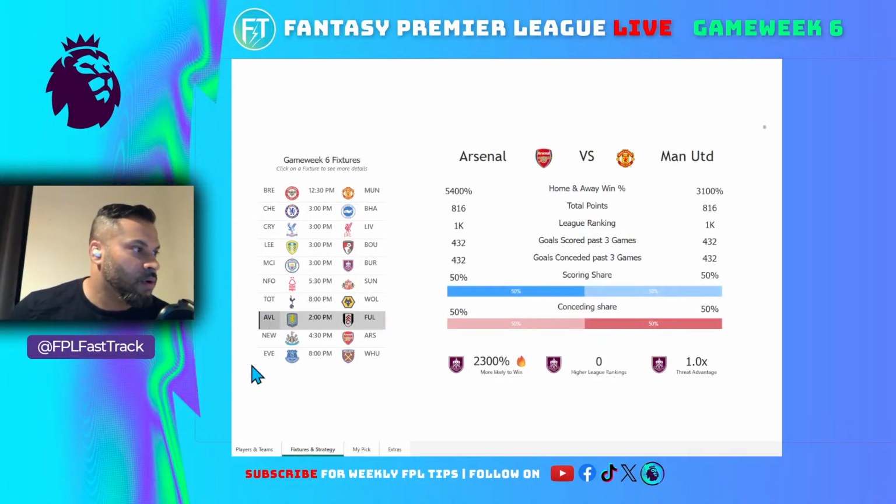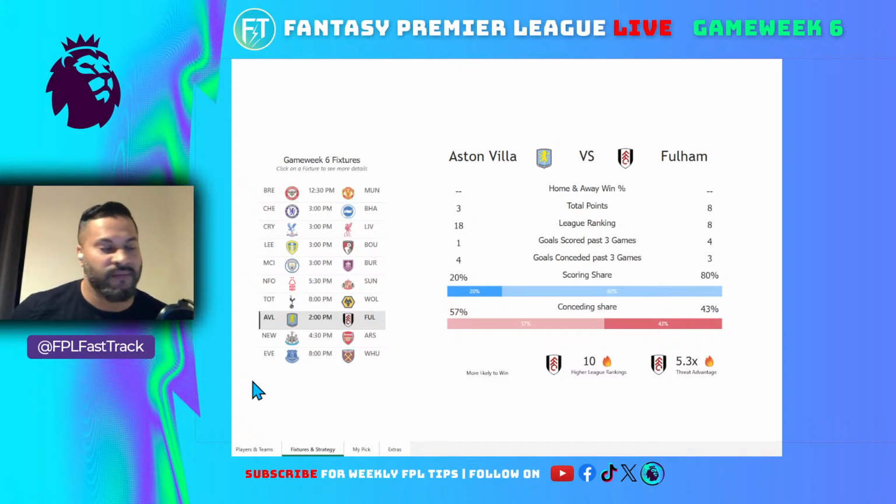Okay, moving on to Aston Villa versus Fulham. Look at this. Aston Villa are struggling to score. They've only scored 1. Fulham scored 4, and they had a really good last game week. I watched the highlights. I think 1 or 2 disallowed goals. But they look like a team on fire. At the same time, Aston Villa have conceded 4. Fulham have conceded 3. So just a quick look shows that Fulham are more likely to win.